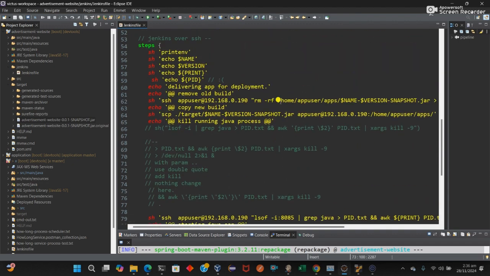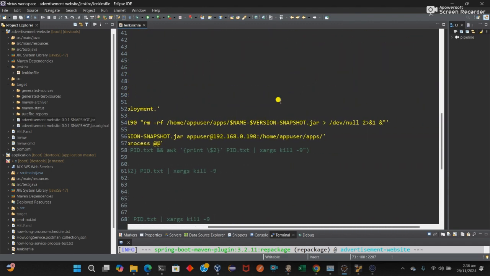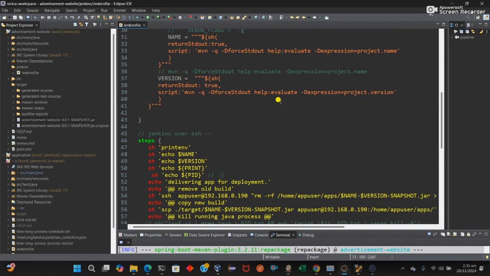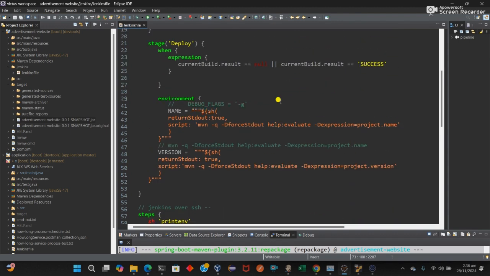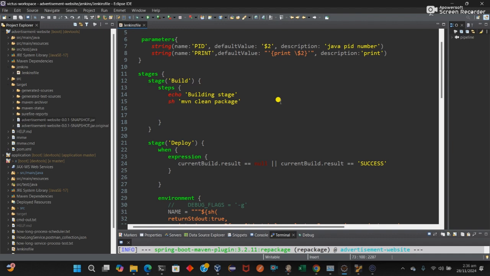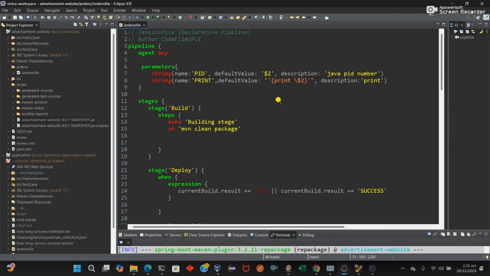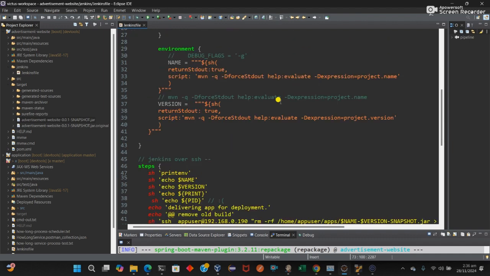Okay, so we've made changes to our Jenkinsfile. I think you are ready to go ahead and test if it will build successfully or not.